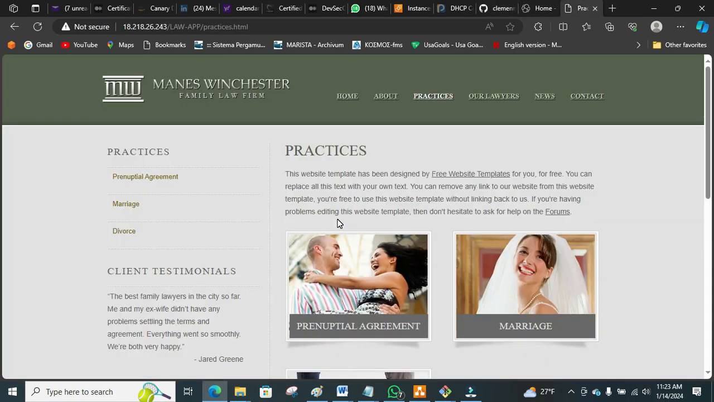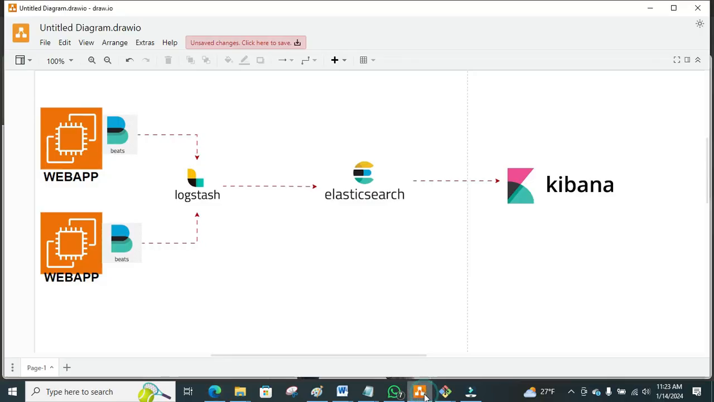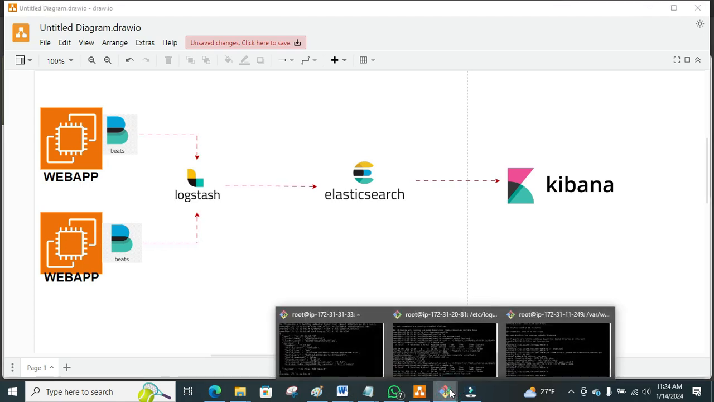All right, so where are we? We have installed Elasticsearch, Kibana, Logstash, and then our web app. The only thing remaining now is Beats. So let us install Beats right now. Where are we installing Beats? Of course, we are installing Beats on the web application.